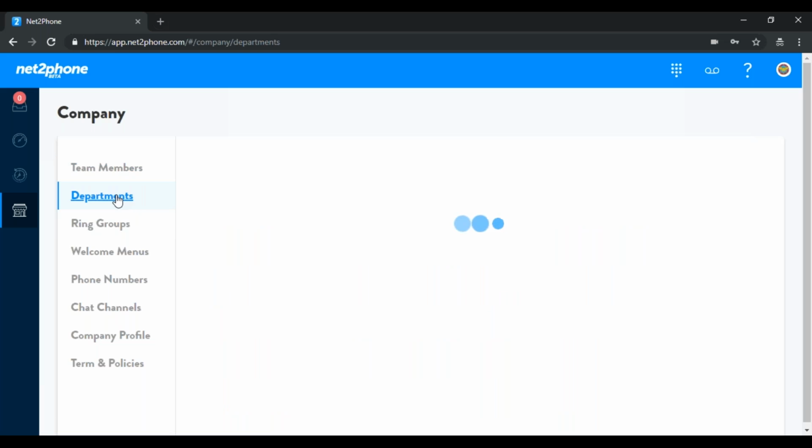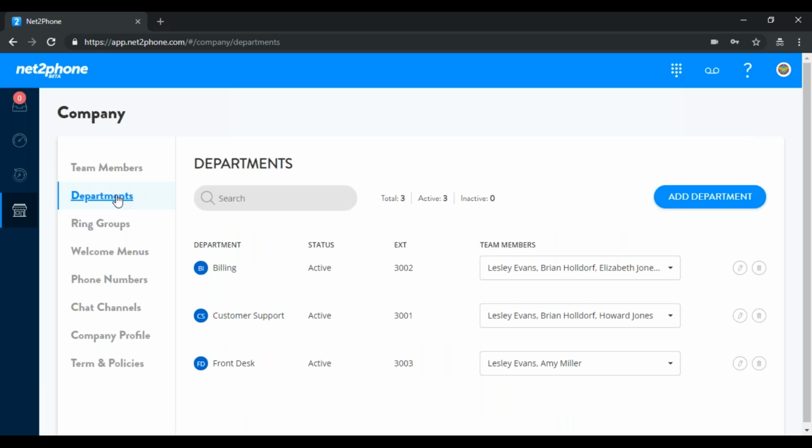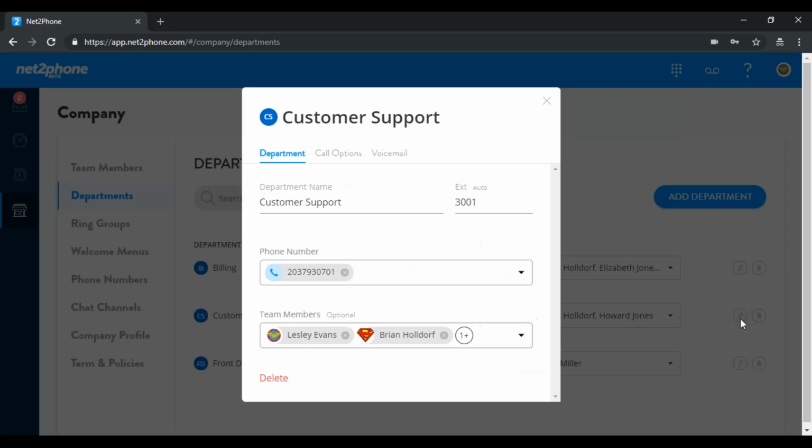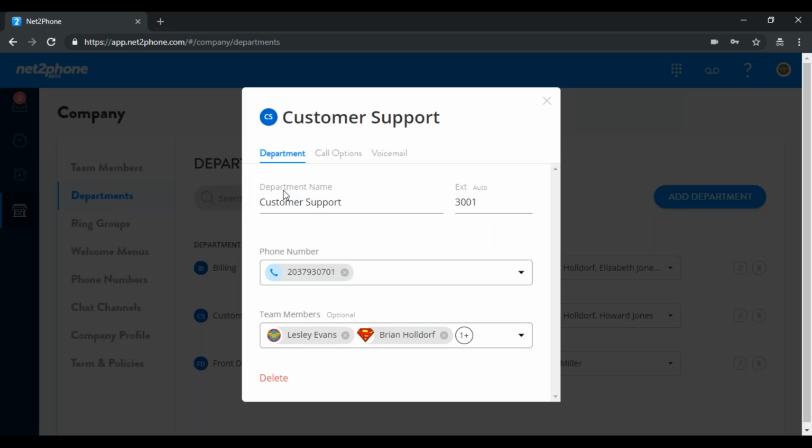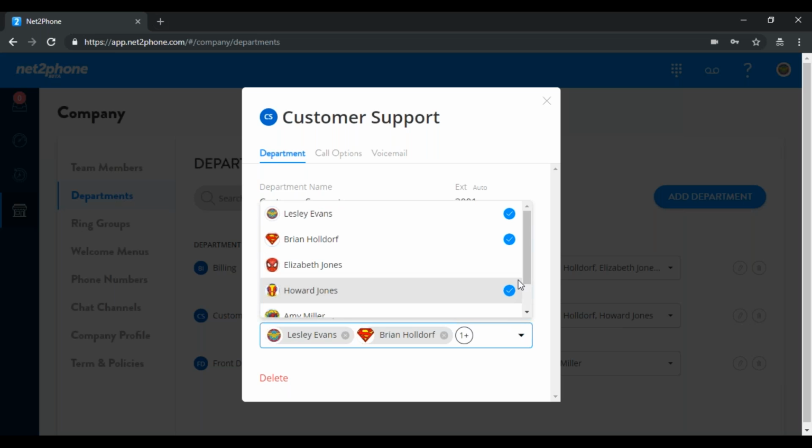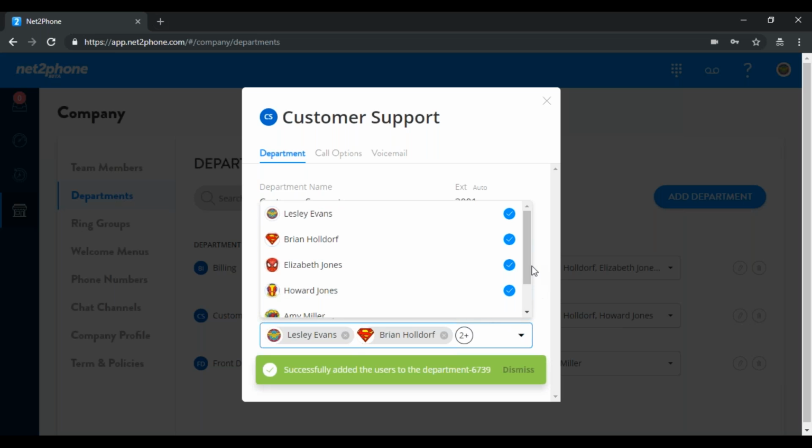The departments. This is a whole new concept, and there's many ways that your customers are going to be able to use this. Departments allow you to come in and you can actually add people to it. So I have a department called customer support. I have a number assigned to customer support, and I have a group of people that are in it. I can come in very quickly and add people to it. I'm going to put Elizabeth in this one, and she was added.